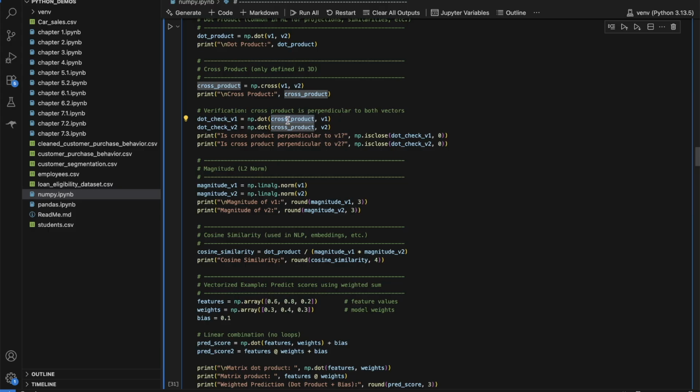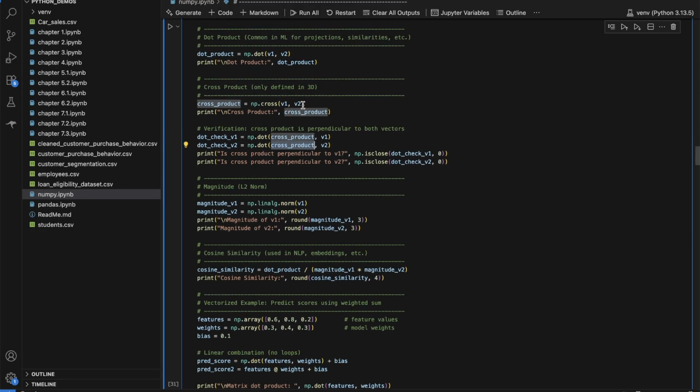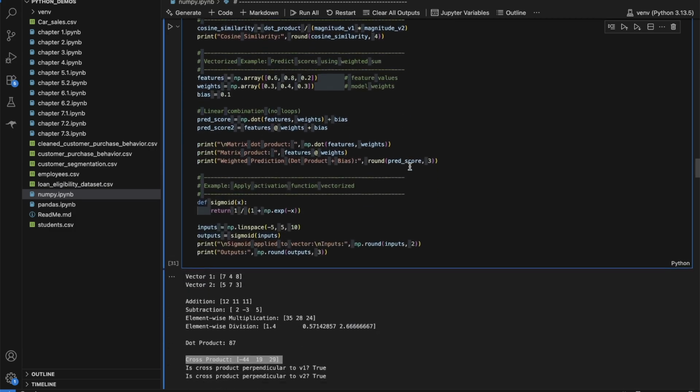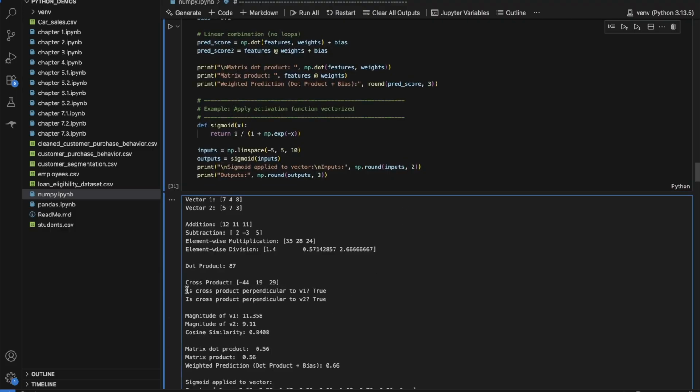I'm just creating the dot product of the cross product and v1, and the cross product and v2. So I have taken a cross product of v1 and v2, and I am taking the dot product of the cross product with v1 and with v2. As we know, if we take a dot product of two perpendicular vectors, it will be 0, right? So that is what I am checking here. After checking the dot product of these two arrays with this cross product, I'm checking if they are close to 0. So if you go here, this is coming as true.